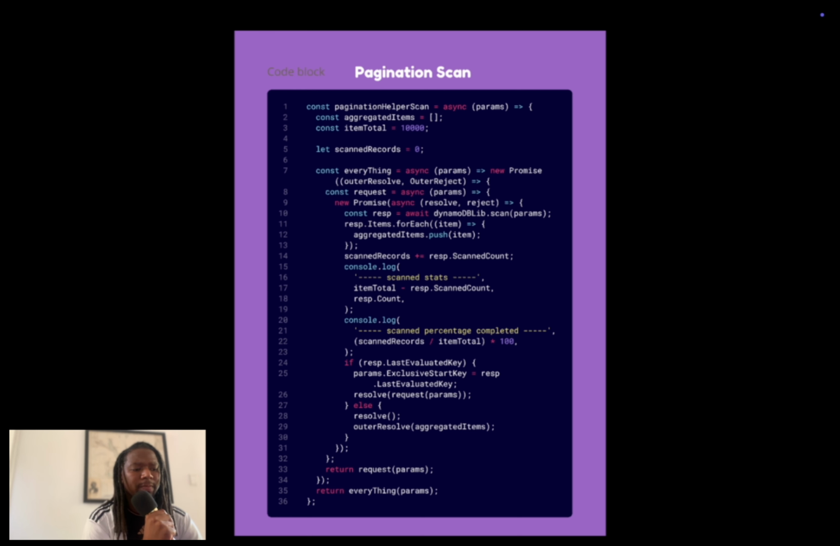To get the item total, I just cheated and copied the item total from the console. I mean, you could write a query and use the SDK to query the table stats if you wanted to do that and be a lot more complicated. But yeah, I just try to keep things a bit simple.